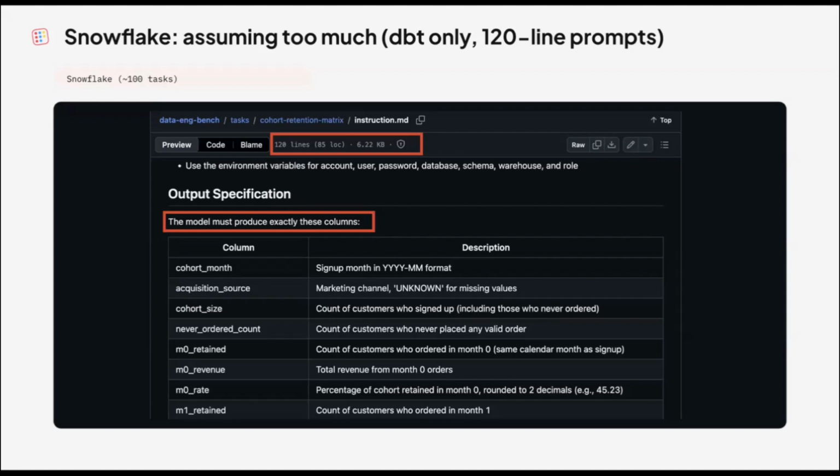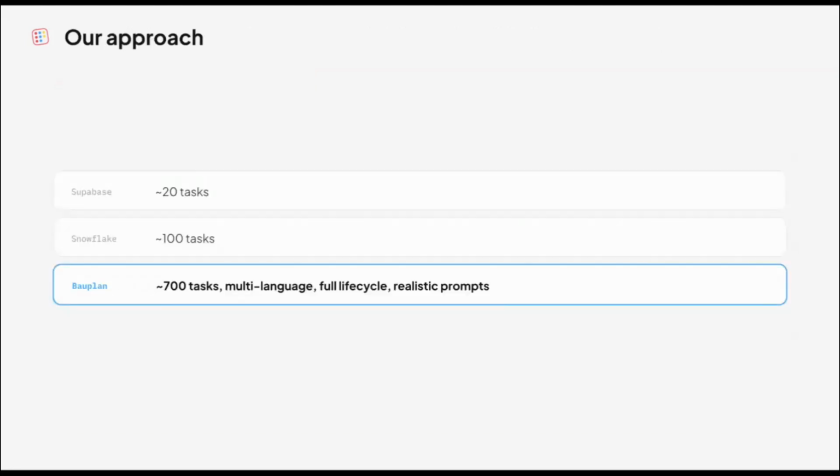Okay, so Snowflake is kind of on the other side. You find approximately 100 tasks for the Snowflake stuff. So where does Bauplan sit in this continuum? We have 700 tasks, so significantly more than Supabase and Snowflake combined. Our evals are multi-language. We test both SQL and Python.